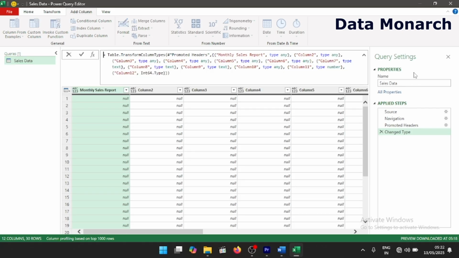Also here at this right hand side, you can see your Query Settings. Here you can see Properties, where you can rename your data. Then here you have your Applied Steps. This shows you each step you carry out in your Power Query editor. So you can see the Source, the Navigation, the Promoted Headers, the Changed Type.